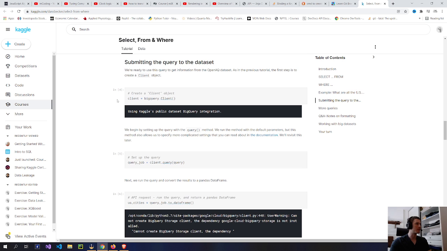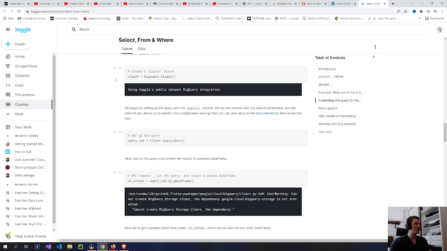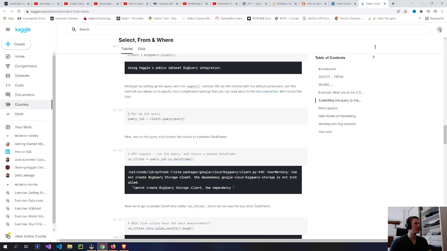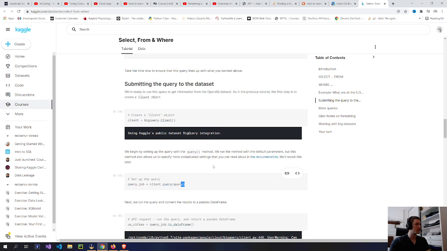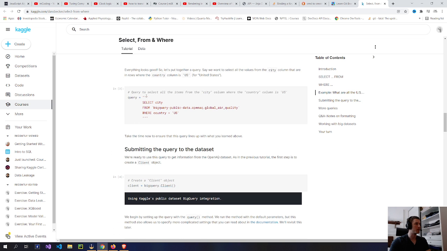Submitting the query to the dataset. We're ready to use this query to get information from the OpenAQ dataset as in the previous tutorial. The first step is to create a client object. So client equals BigQuery. We begin by setting up the query with the query method. So query is a property, probably a function of the client. And I think this is just a built-in argument. No, query is here.